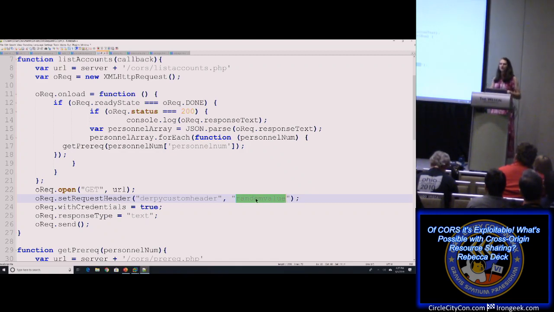So we tell it here, we want to run a GET request. They had a custom header, so I just called it derpy custom header. And they had a random value, but it didn't really matter. So this was kind of that thing that protected them, right? And it was just kind of a mistake, or, well, not really a mistake.